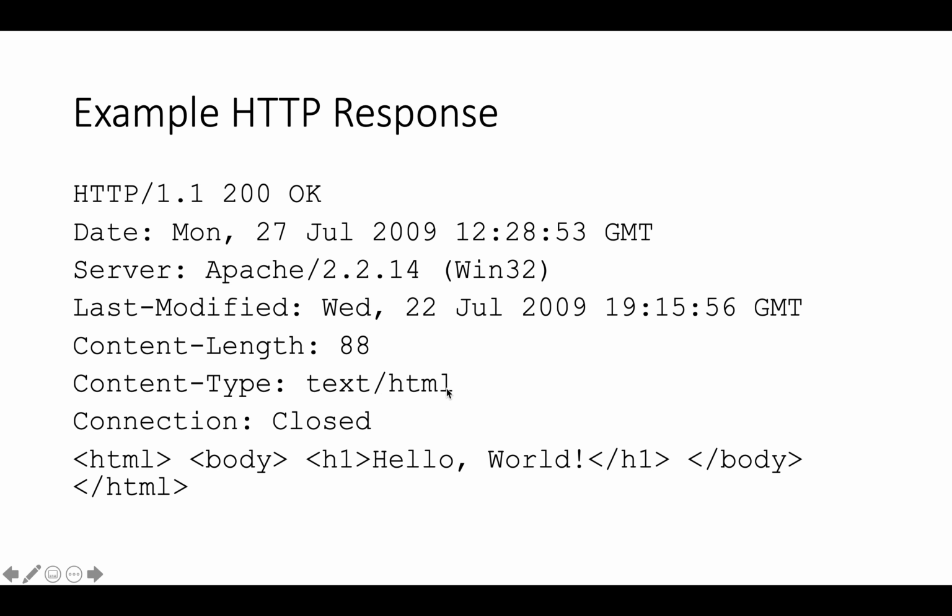It could be any other type of content. It could be a music file. It could be an image. It could be JSON. And then this right here would be the response body. This is what's actually returned from the server. In this case it's a bunch of HTML. If you have had any classes about HTML or web development or web programming, this is an example of what the web server is going to return to you.